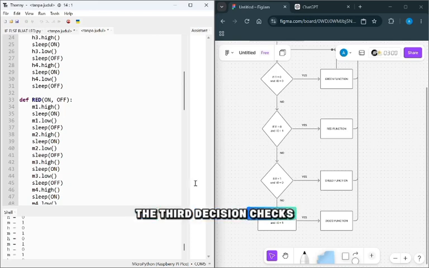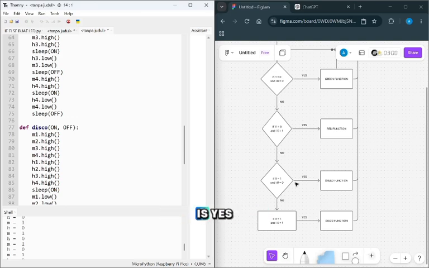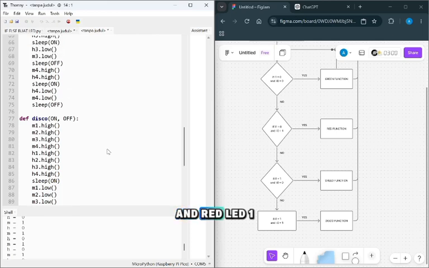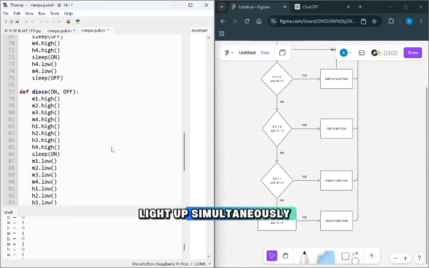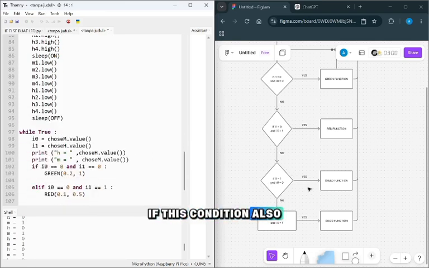The third decision checks whether I1 equals 0 and I0 equals 1. If the answer is yes, the program executes the green-red function. In this mode, each green LED and its corresponding red LED turn on together. For example, green LED 1 and red LED 1 light up simultaneously, followed by green LED 2, and so on. If this condition is also no, only one input combination remains.